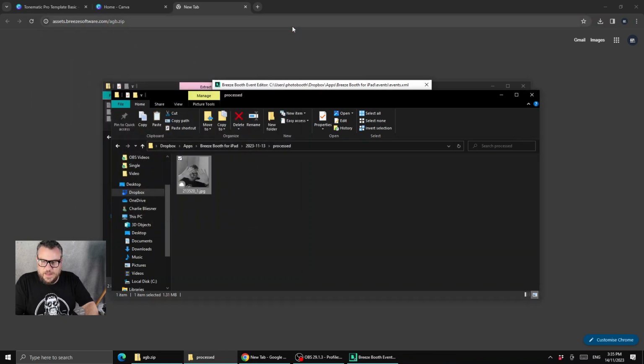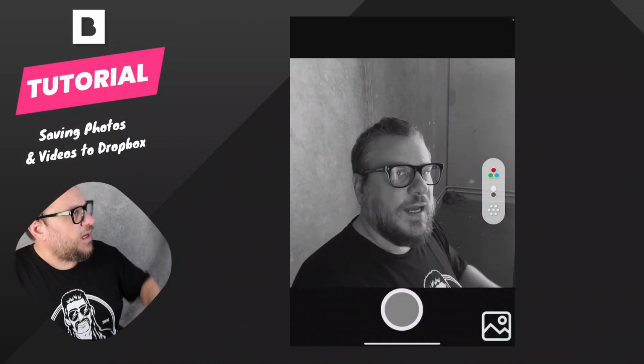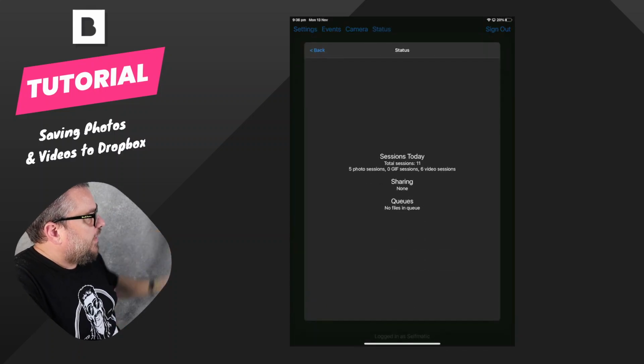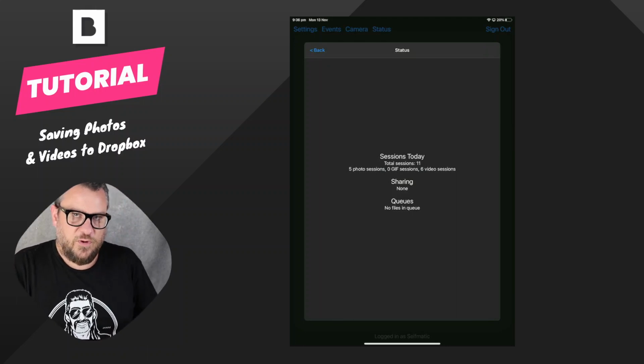So another little trick that you can look at is if we go back to the iPad, to know where things are at, you can tap on the status menu, and that status menu will show you if there's any images that are still in the queue to upload to Dropbox, as well as sharing and things like that as well.